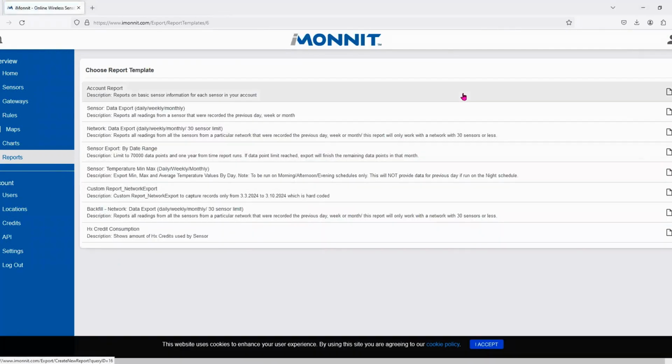So the options for these are going to be account report, and that's based on basic sensor information for each sensor in your account. So if you're wanting to know a list of everything you have, that's a great way to get that information and is a one-time pull. Next is going to be the data export, and you can set this to daily, weekly, or monthly. This is going to pull for a single sensor.